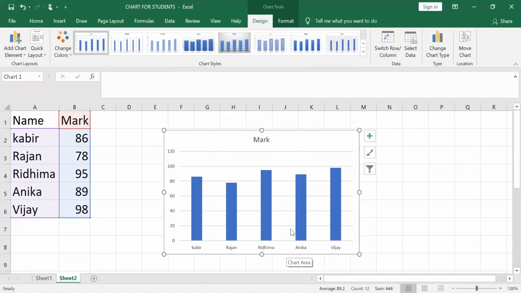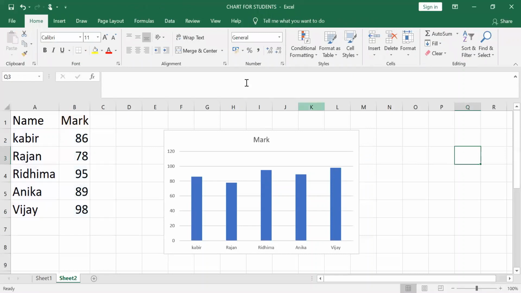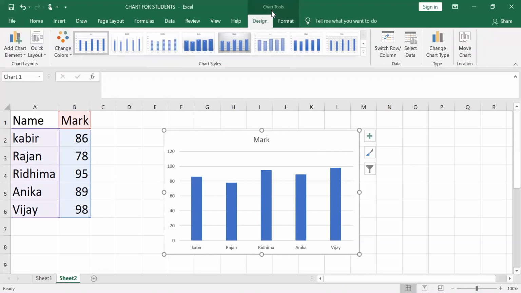Now if you look at the menu bar, you can see a Chart Tools option added above it. That was not present earlier, when there was no chart. If I click outside the chart, the chart tools disappear. Once I click on the chart area, I can see Chart Tools again, and it has two options, Design and Format. Whatever operations to design or format the chart, these two options help me do.